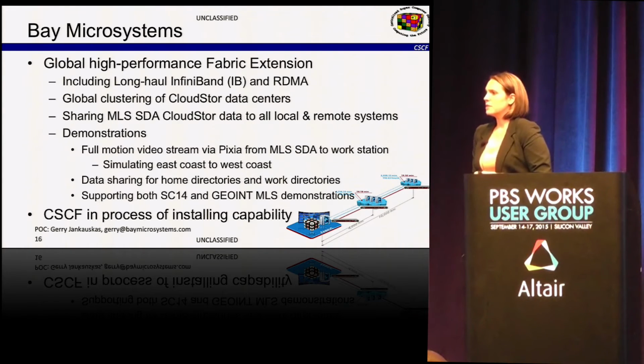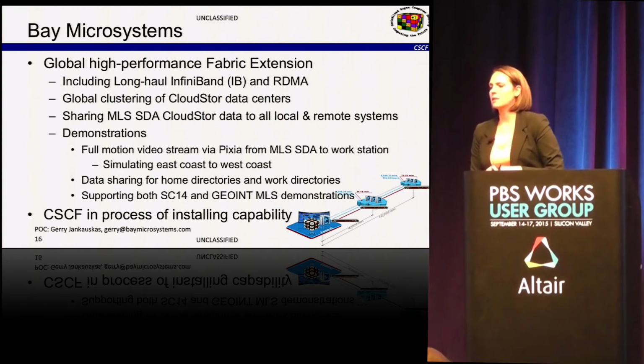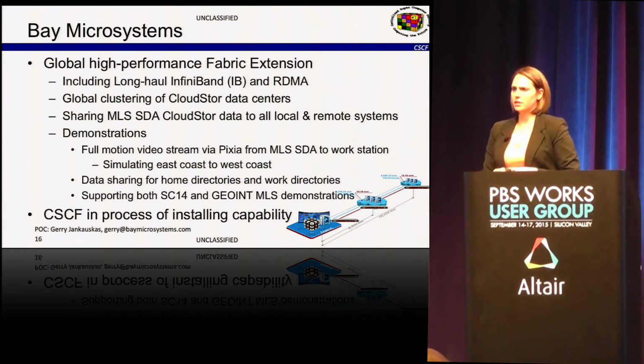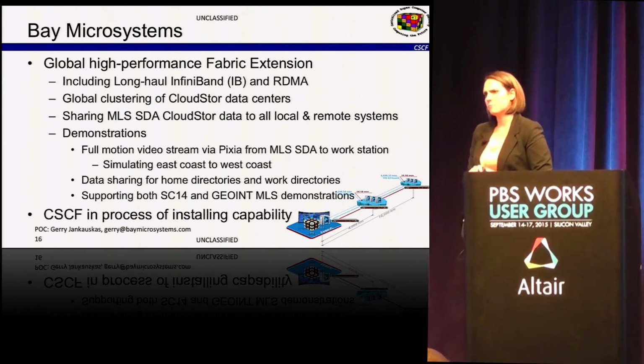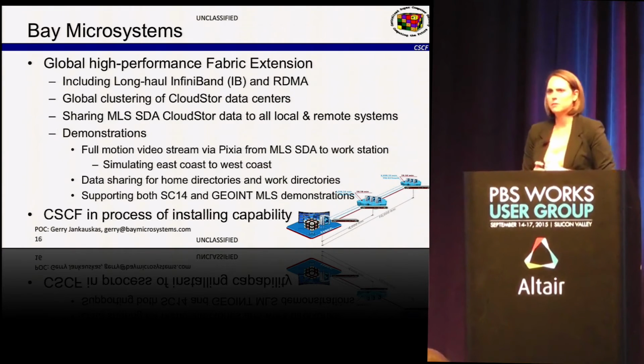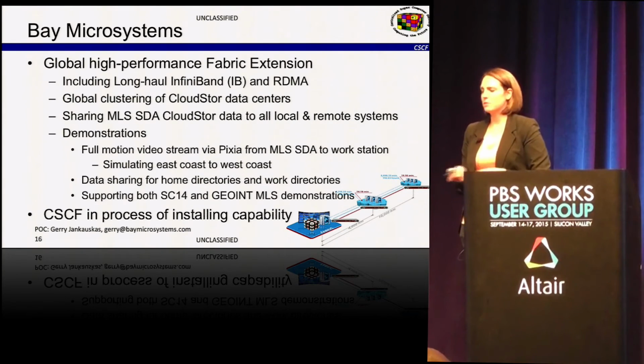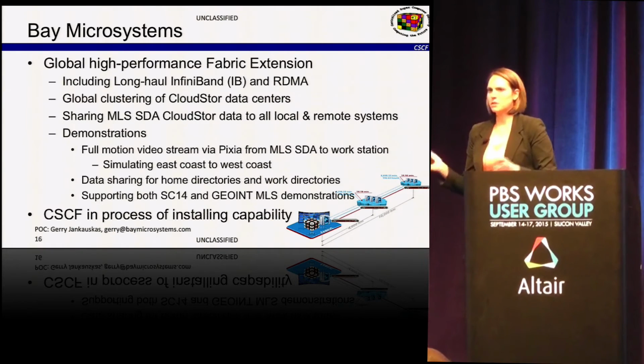So Bay Microsystems is another one of our vendors that's been doing long haul InfiniBand, and this has been allowing us to do a sharing of our secure data appliances to all local and remote systems. CFCF is in the process of moving their data center from the East Coast to the West Coast. While we're doing that, we're going to have to transfer and sync data between our secure data appliances, and we're in the process of installing this capability to be able to have the syncing between our secure data appliances and our systems across the country.